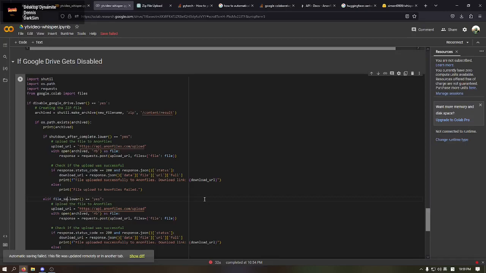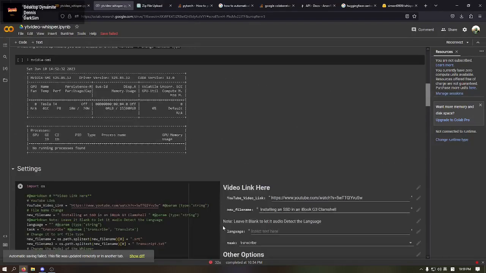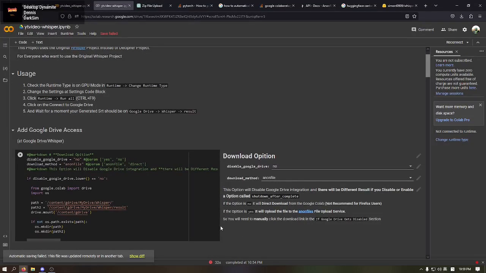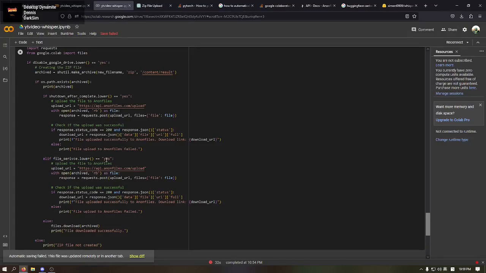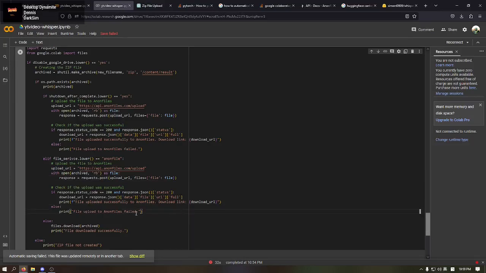File service to N1 and a file, so yeah. If it's direct, then just go for direct. Then I have to run it again for testing.